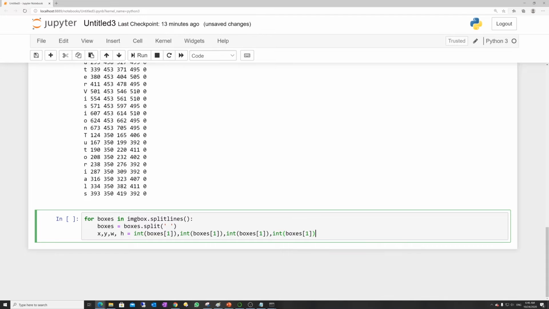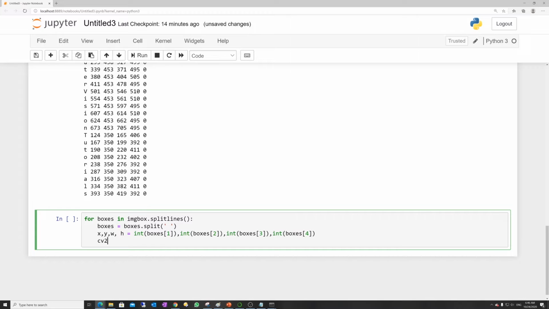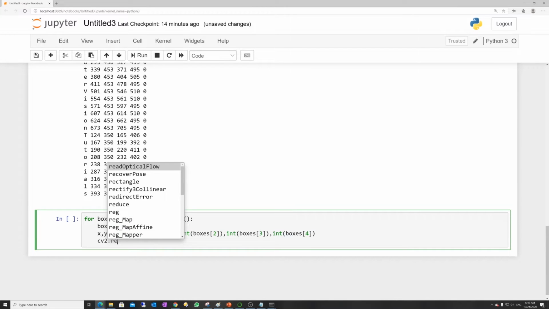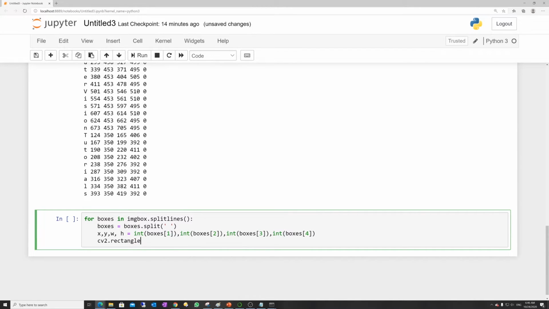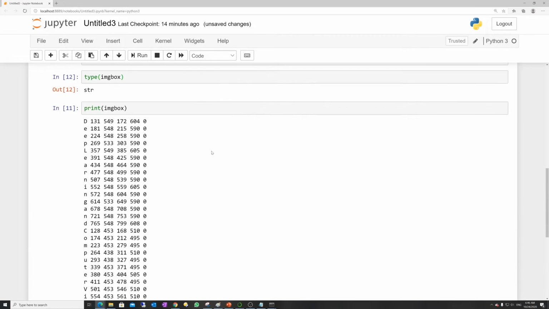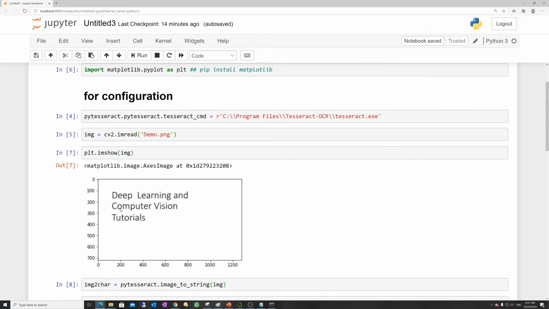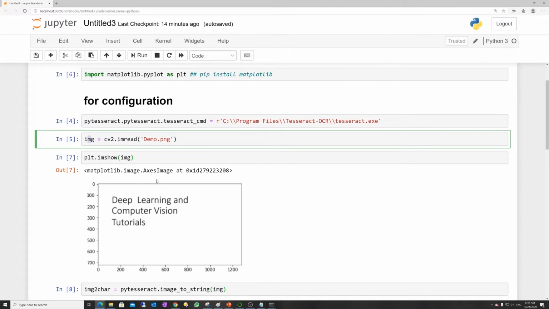Okay, the 4 times I have copied. So one is, this is 2, this is 3, and this is 4, right? Okay, now that I have 4 things like x, y, and my width and height, what I can do is cv2.rectangle, and my image. Image name is what? Image img, right? Yeah, this is my image name.